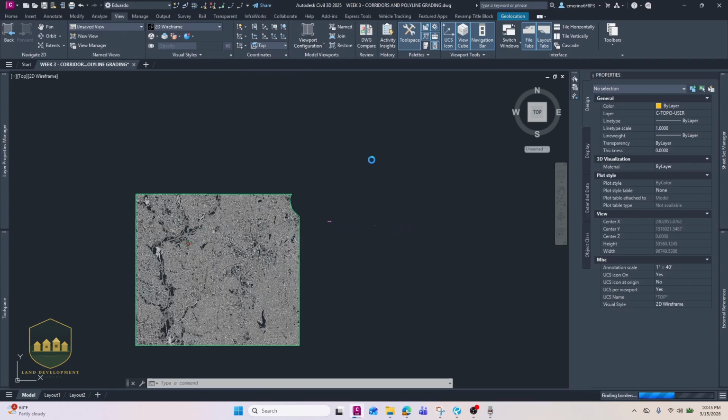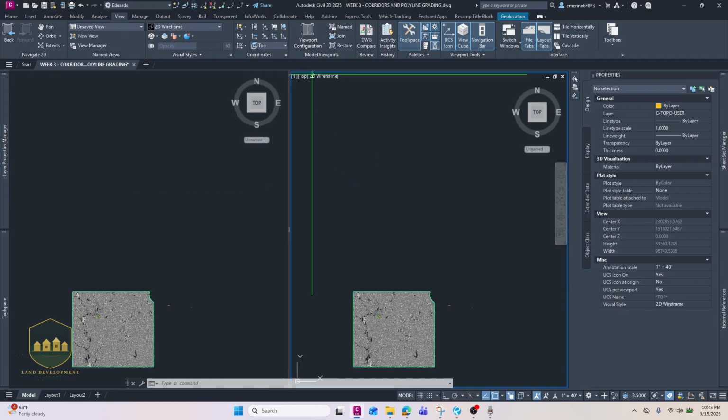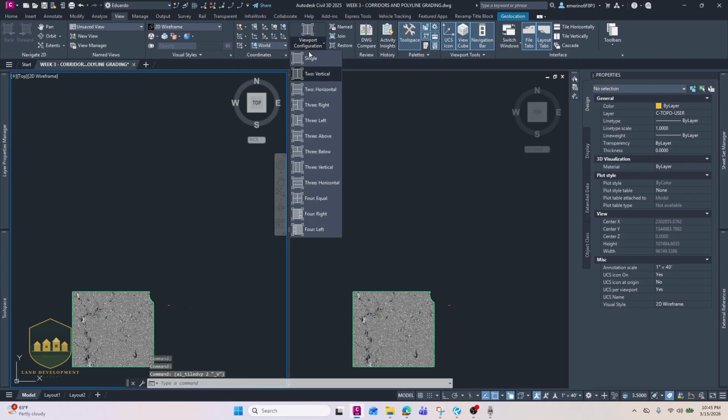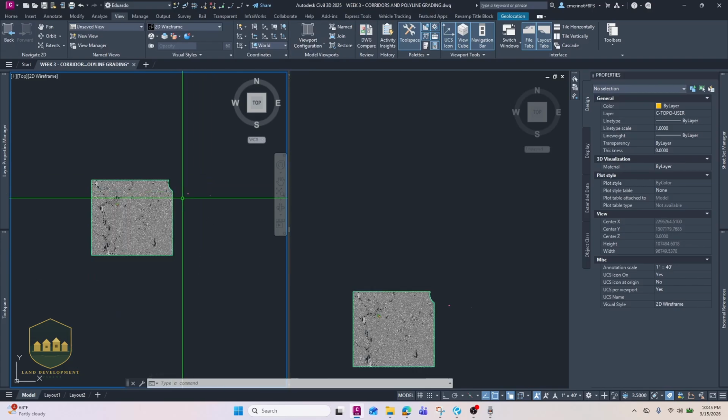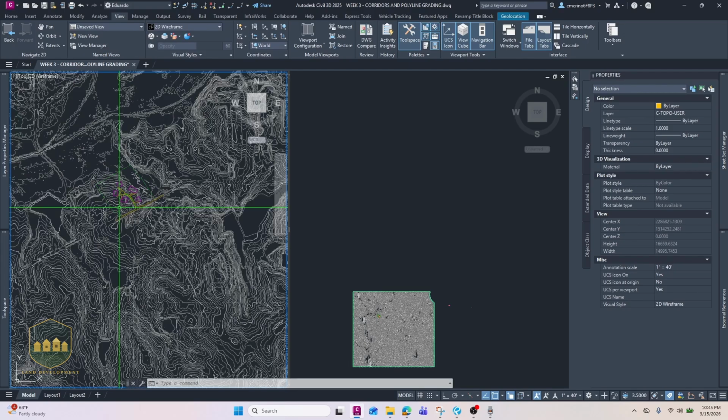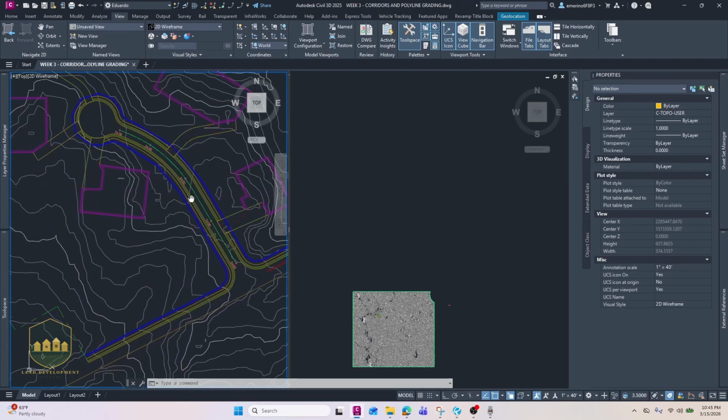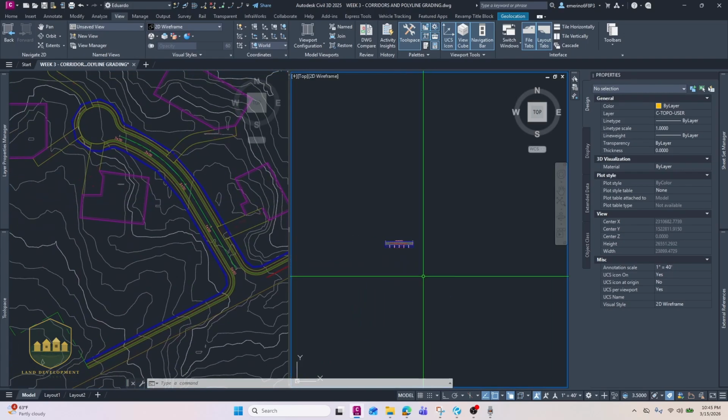So I'm going to change the viewport configuration to 2. As you can see, you can do 3, 4, and get really crazy. I don't recommend doing 4. I think that's a little extra, but if you want to go ahead and be extra, that's fine with me.